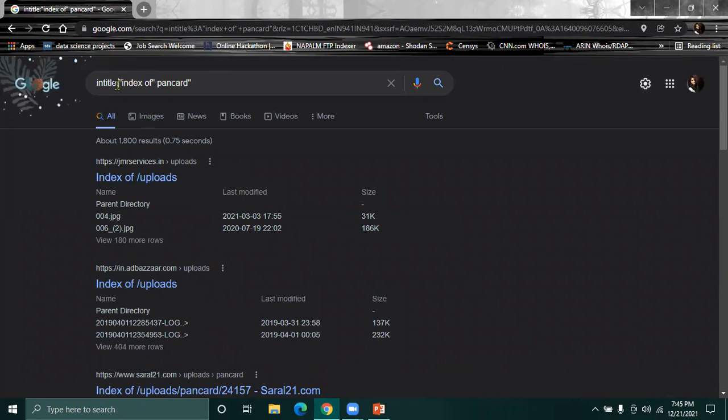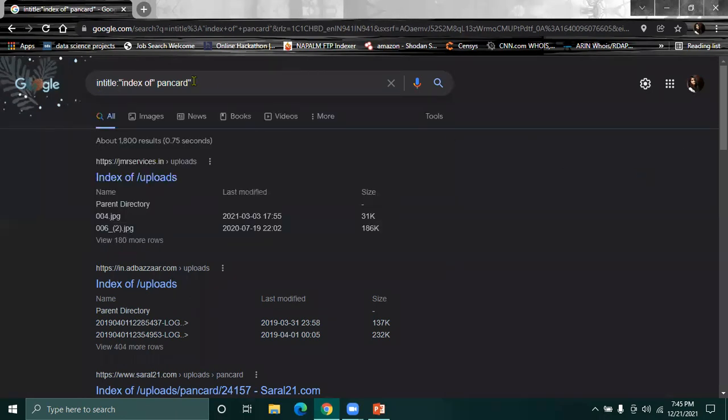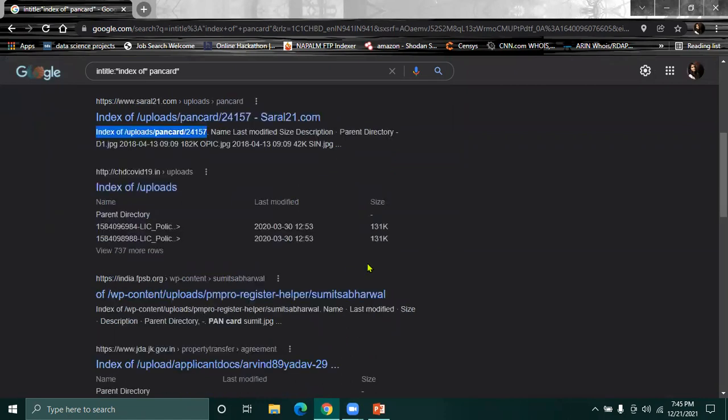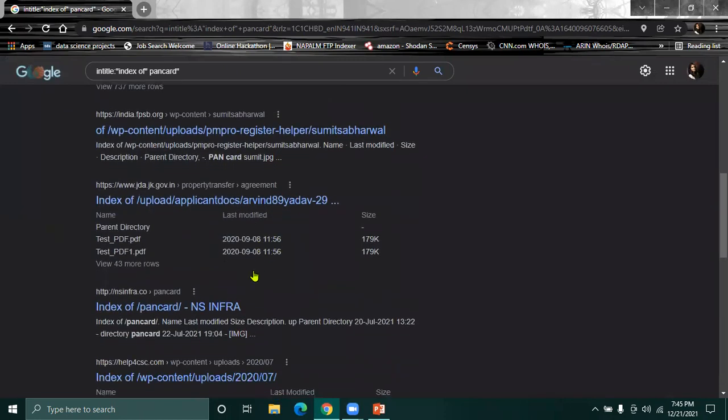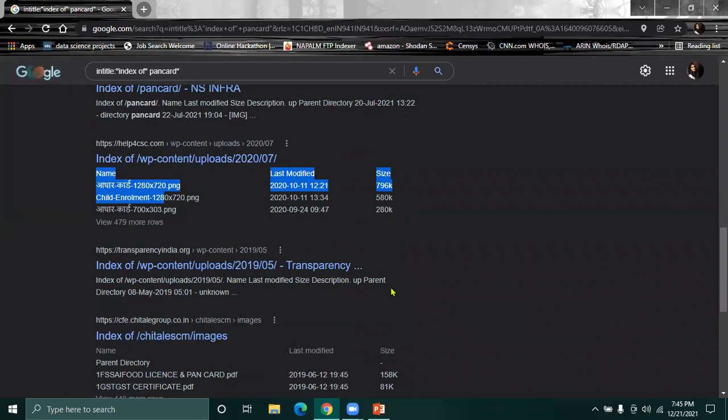So I have used that in title query. So in title, what it will do is, in any type of database, wherever it contains index of PAN card, which is the PAN card details, it will give us back the results of all types of, we can say, index of uploads, PAN cards, name, last modified, parent directory. So it will give us the information about users' PAN cards, wherever on the internet they have been, we can say, publicly available and uploaded. Okay, so these are the indexes of Aadhaar cards or the child enrollment Aadhaar cards, something like that.